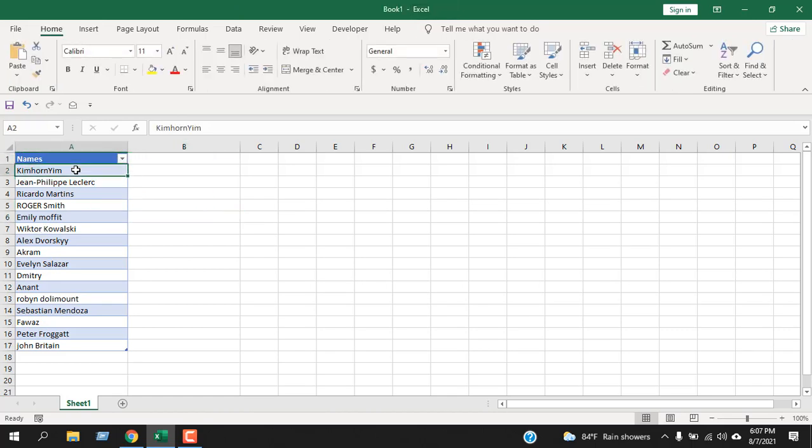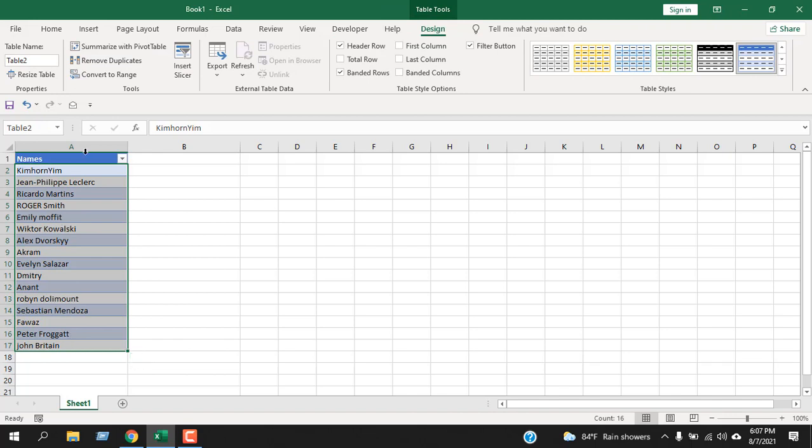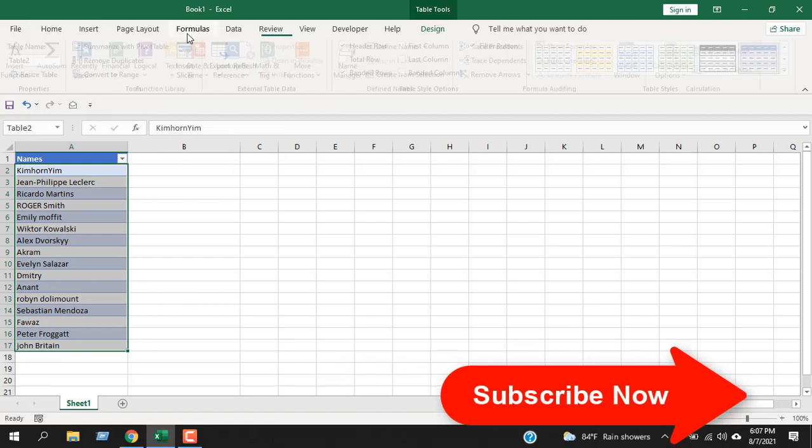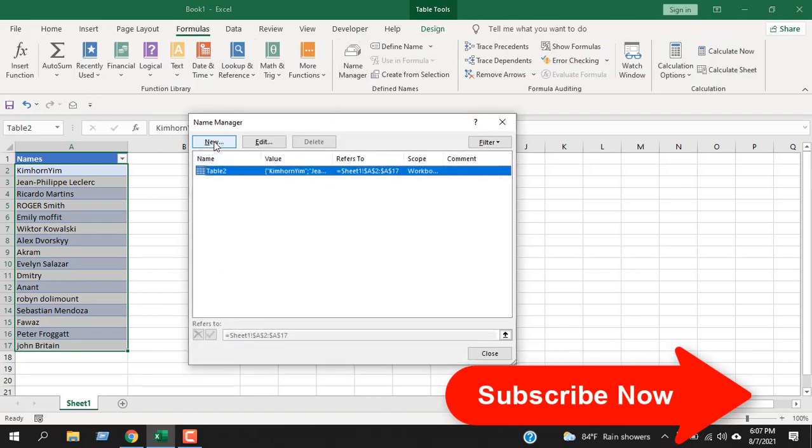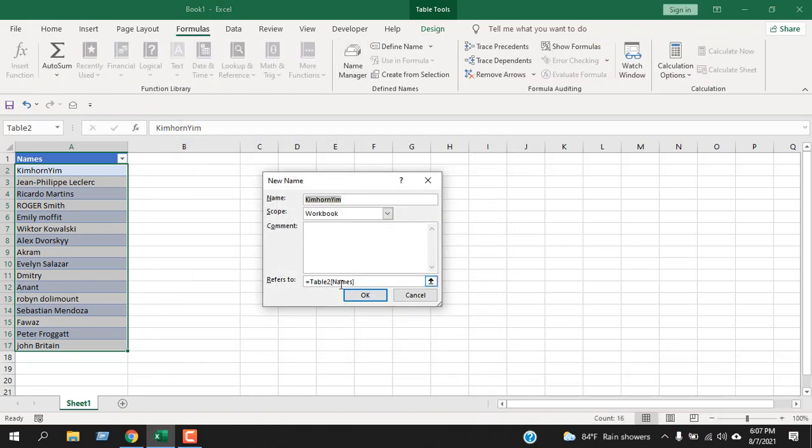Okay, now I'm going to select all the data I have inside the table except the headers. Okay, remember you don't select the headers here. Okay, now click on formula and then click on name manager, then create new. Already the data has been selected, and give it a name. Let's say dynamic range, I'm going to write that. Okay, so this is our name range.